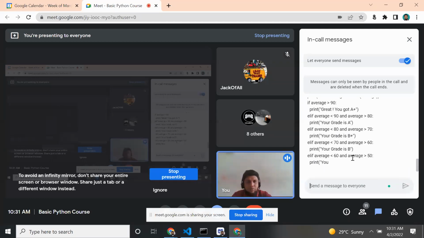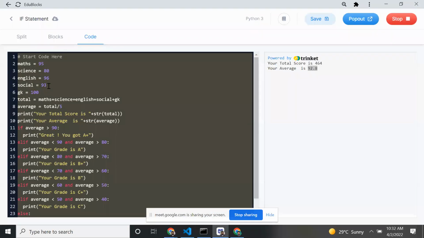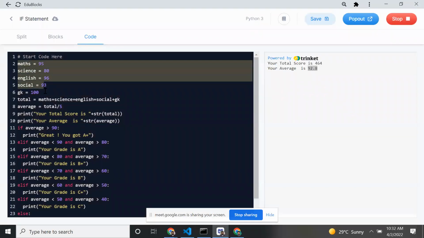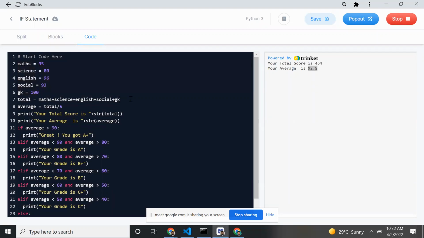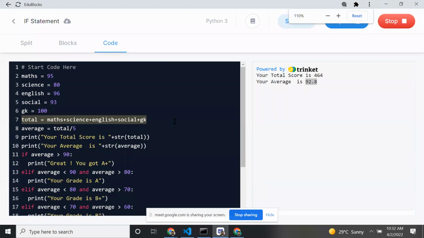Okay, I shared the code. I'll explain the code now. The first thing is, from line number 2 to line number 6, I got the marks. Then at line number 7, I have calculated the total. Then I have calculated the average.